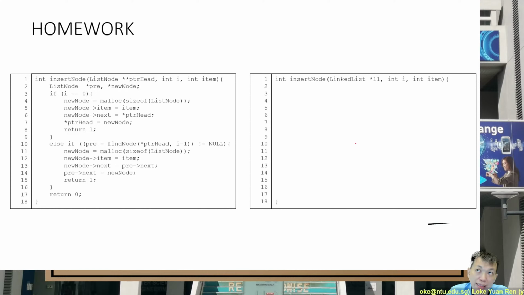Same thing in the lab, I also asked you to try to write the remove node. These are the things you should practice.